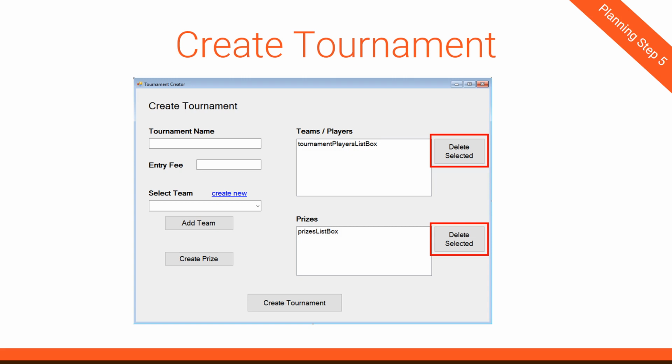So there's not much more we need to say there. Next, we have these two delete selected buttons. What each of these is going to do, and they are so similar, I just highlighted them both, is when you click that button, it's going to delete whatever item in the list box to its left is selected. In the case of the teams list box, the additional step is it's going to put that team back in the select team drop-down box.